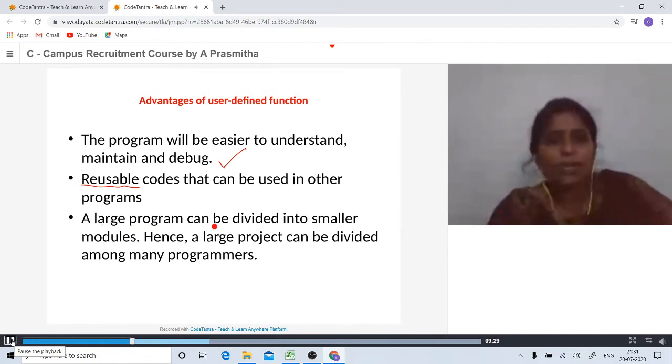So a large program can be divided into smaller modules. Hence, a large project can be divided among many programmers so that we can easily complete the task within the given time.